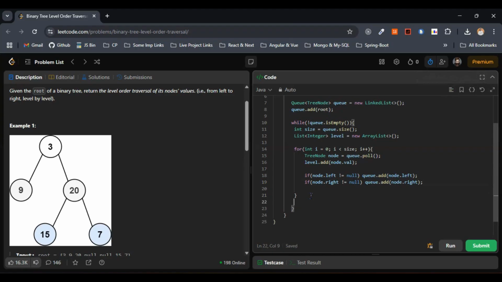Here, what shall we do? We have to add the current level to the result. So I'll just go with result dot add of level. This is fine. The final step would be we have to return the final result. So I'll just go with return result. So this is fine.